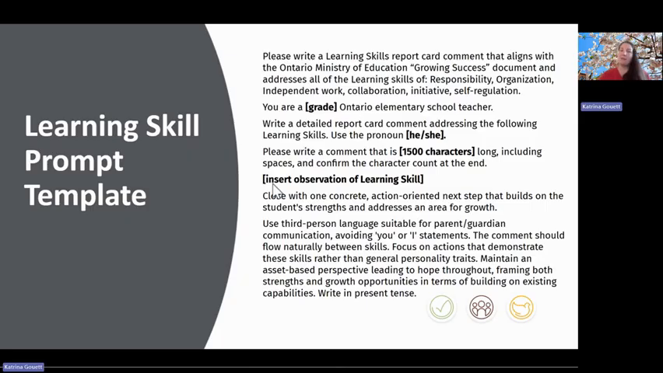So I could take this, I would fill in the blanks, put it into Copilot, and I would get a comprehensive draft of a learning skill I would then take into a document to edit with student names, specific examples, etc.